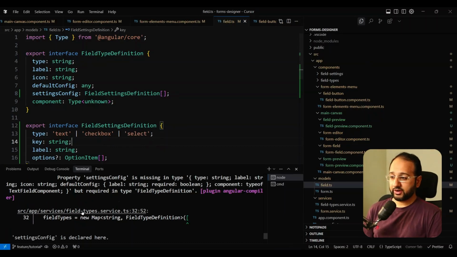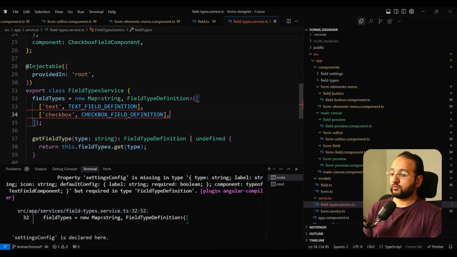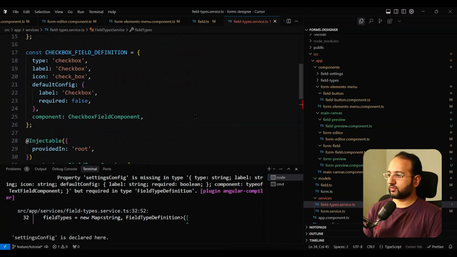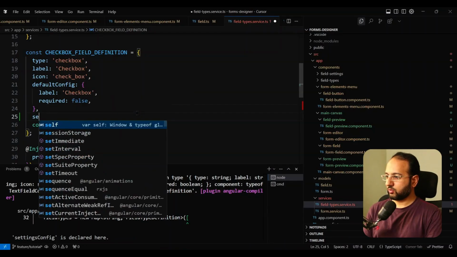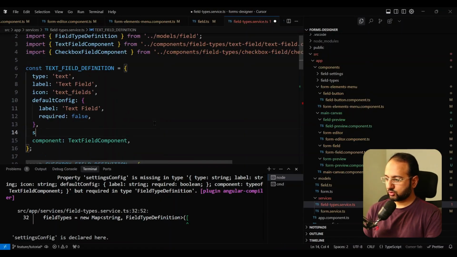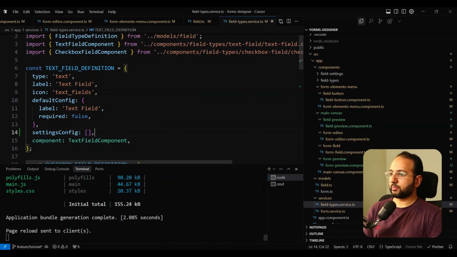Let me just fix this error here. So we have this field types of service which requires this. So we are going to just give an empty settings here for now. Okay. Similarly for this, we're just going to give an empty settings config for now. Let's save this, and now it's compiling properly.